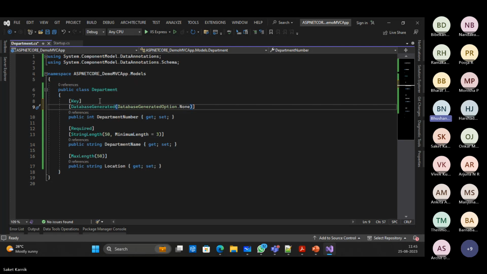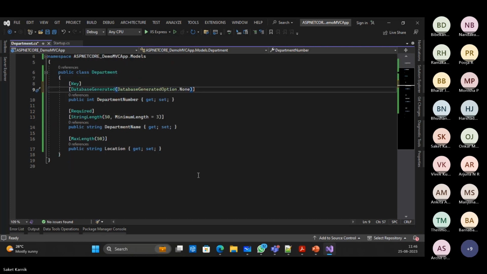Means there will be one more attribute, Ignore as well. So it will not create the column in the table, right? Correct. If you want some property which should be there in the object but not in the database, then you can put the attribute called Ignore. So the property will exist in the application but not in the database.